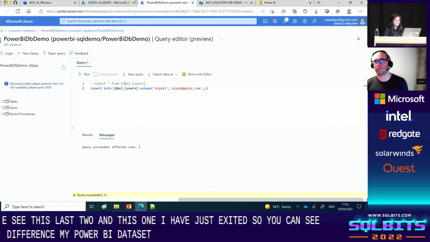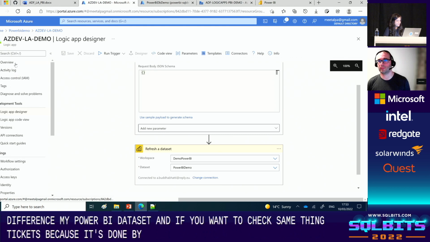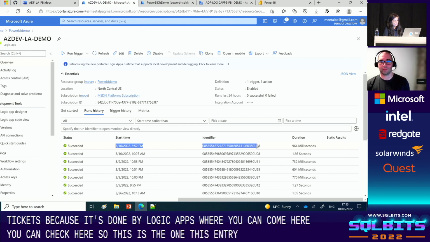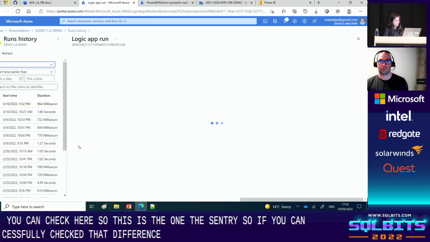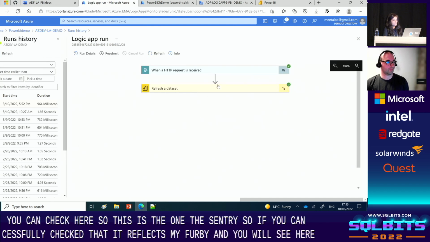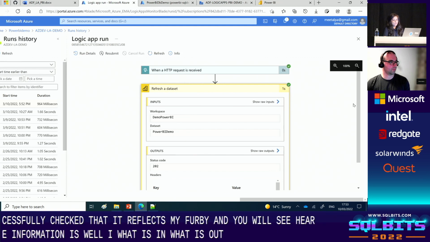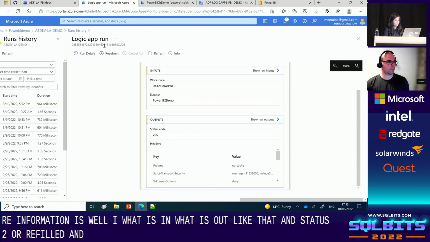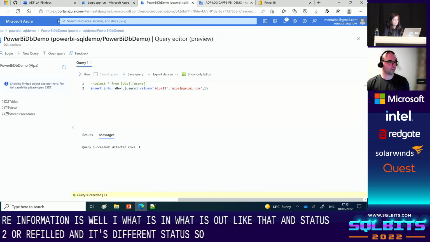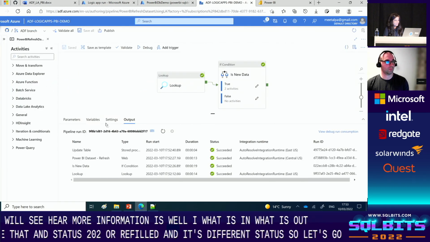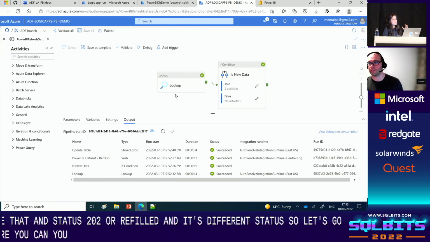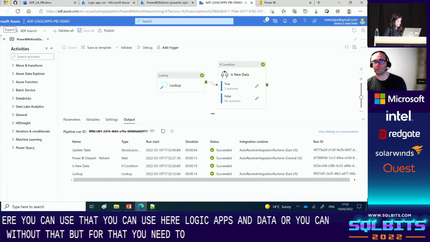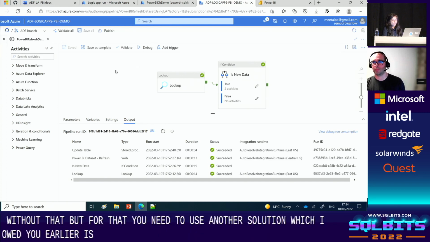If you want to check the same thing in Logic Apps, because it's done by Logic Apps, you can come here and check. This is the entry. You can see it successfully refreshed my Power BI, and you will see more information as well, like what is in and what is out. It will return a status as well, 202, or if it failed, a different status. So let's go back to our ADF. This is another way you can use that. You can use Logic Apps and Azure Data Factory, or you can do it without that, but for that you need to use another solution, which I showed you earlier as well. So let's go back to the slides now.